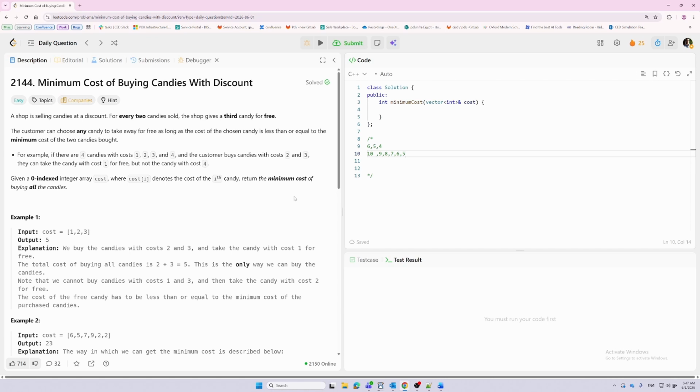The most important observation in this is that we want the free candies to be as expensive as possible, because every free candy directly reduces the amount we pay. So how do we maximize the value of the free candy? Simple. We need to sort all the candies in descending order, from the greatest cost to the smallest cost.